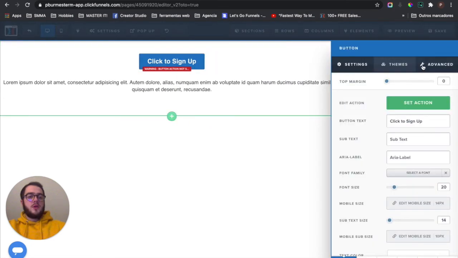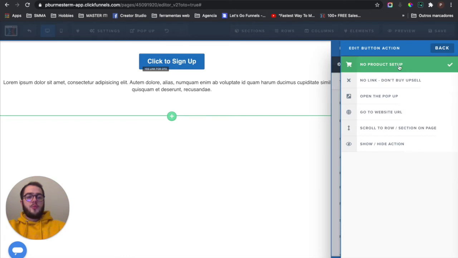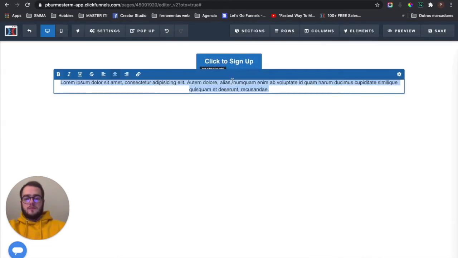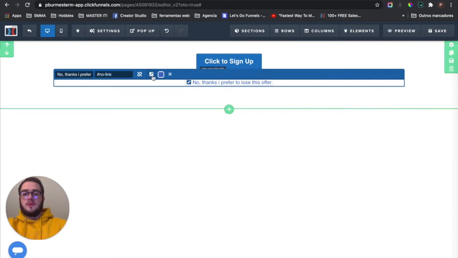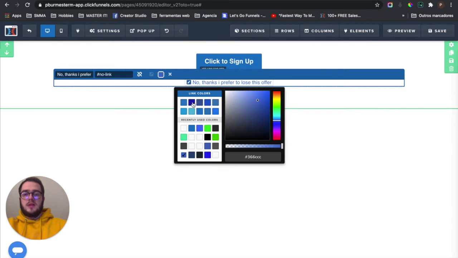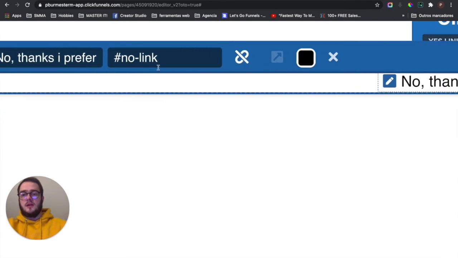For the button, we are going to set action yes. Here I have no product because I didn't set up a product, but you have yes product. And then you can add a second button if you want for no product, and then say no thanks, I prefer to lose this offer. And for that, just select text and give it a no link, just like that. All right, there you go, a no link.